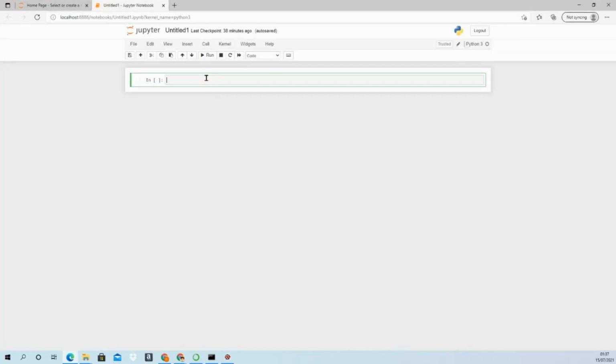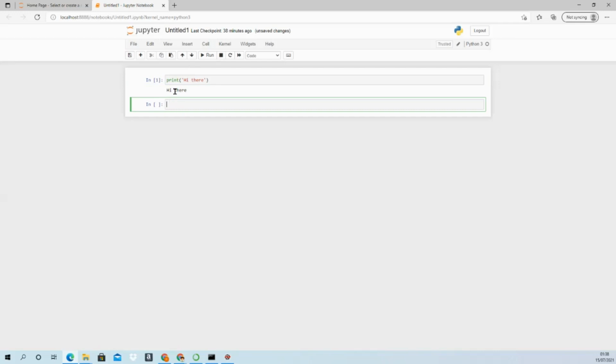And if you use the Jupyter notebook, you can see the result straight away. Just print. You can use single or double quotes like this, just stick to one of them, the single quote, right there. And if you press the run button, on the next line you will see Hi there. It's very straightforward.